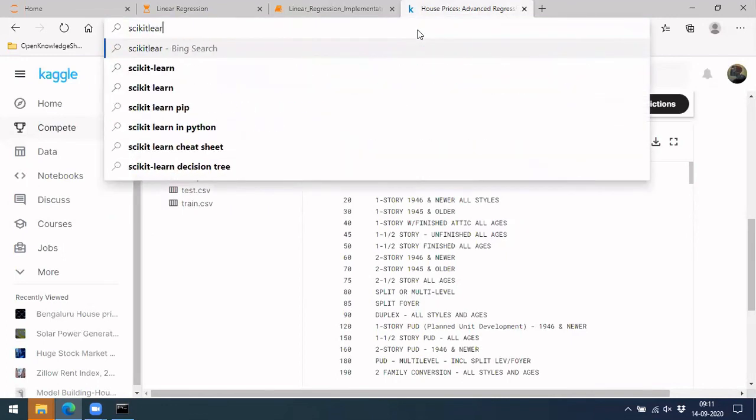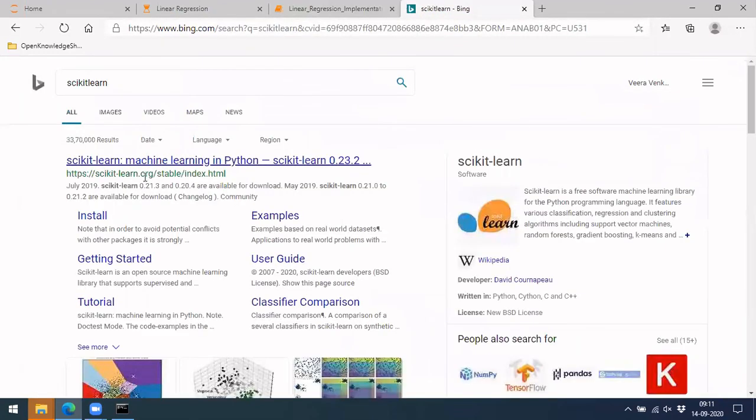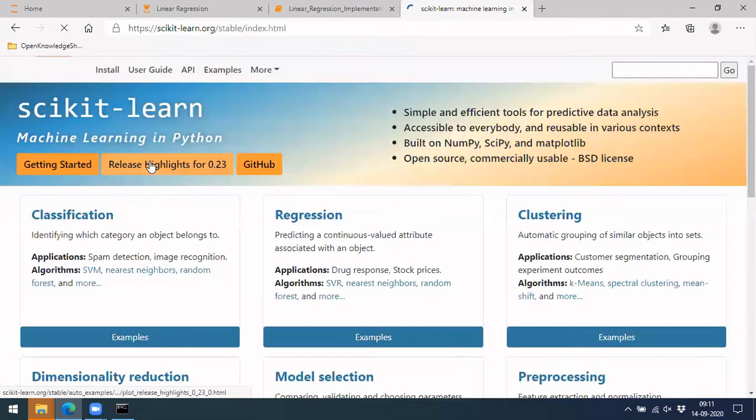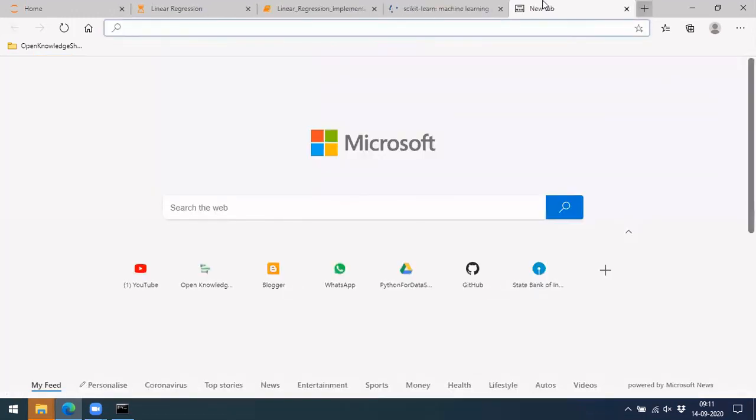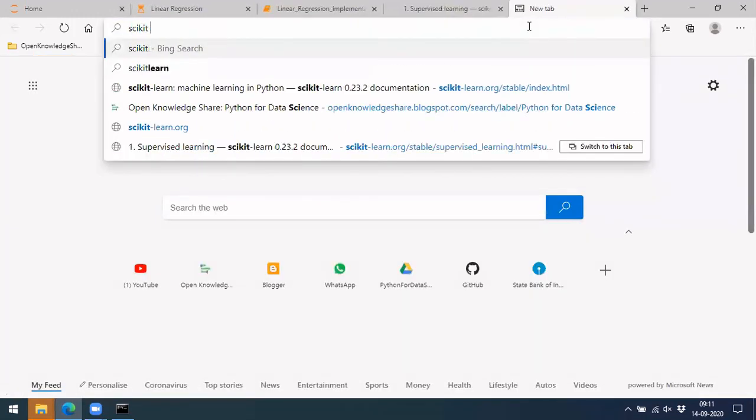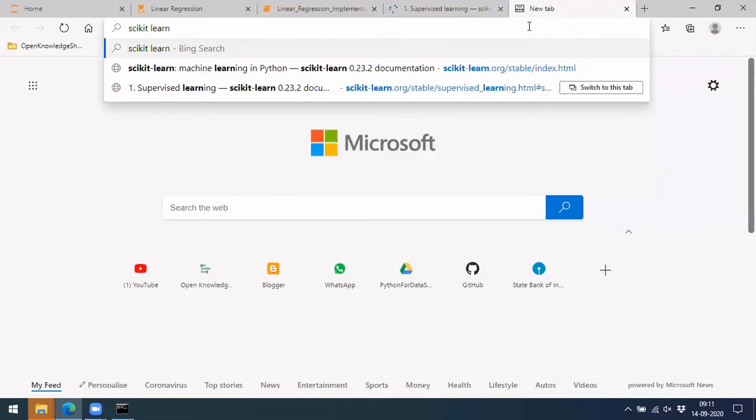So scikit-learn is a very useful library in the case of classical machine learning. If you go to this regression part, there is also documentation available for each of these. Okay, so let me directly search that and skip to what we want. So scikit-learn linear regression.